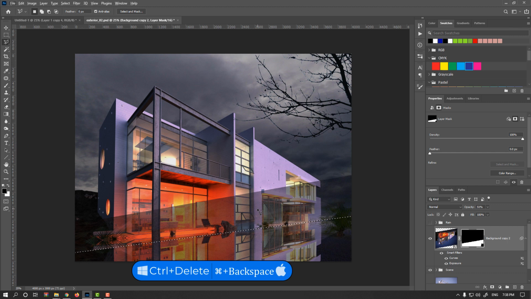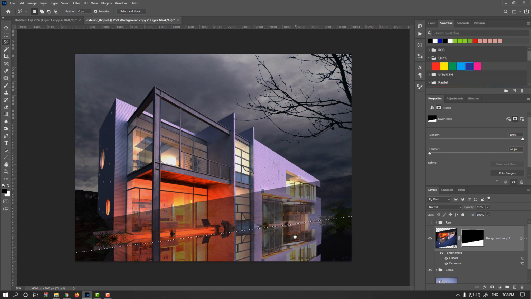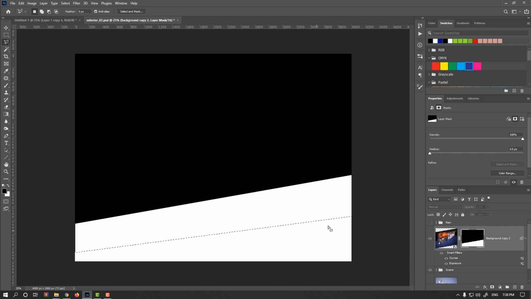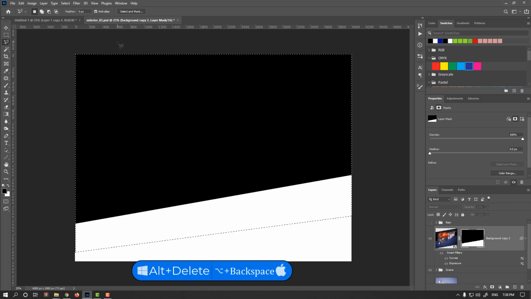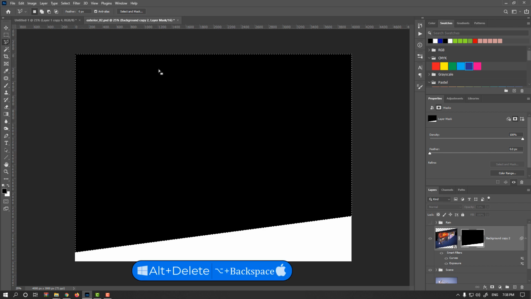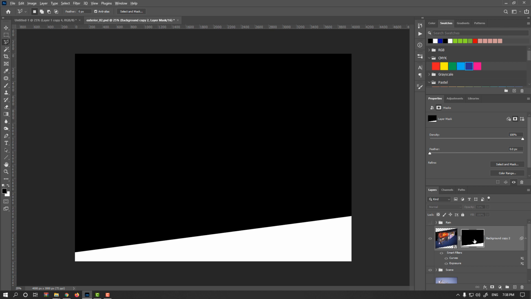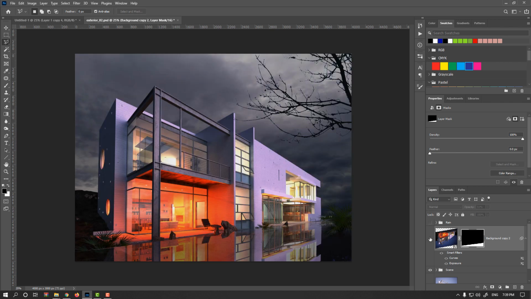If I press Ctrl or Command backspace, these areas will be white, and in the mask white means exist, and we make the rest of the mask black. To do that, go to Select, Inverse, or press Shift Ctrl or Shift Command I, and Alt or Option backspace or delete to make it black. Alright, Alt click on the mask to see. So this is our reflection. Of course it is too intense, no worries.